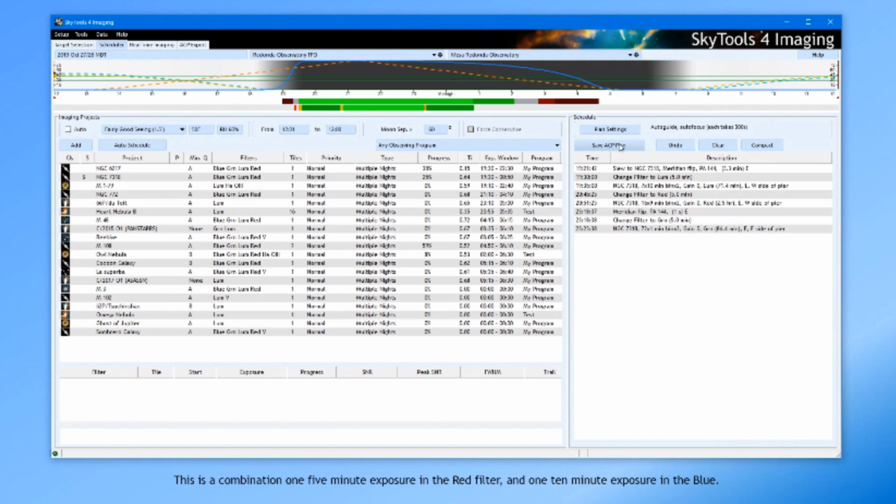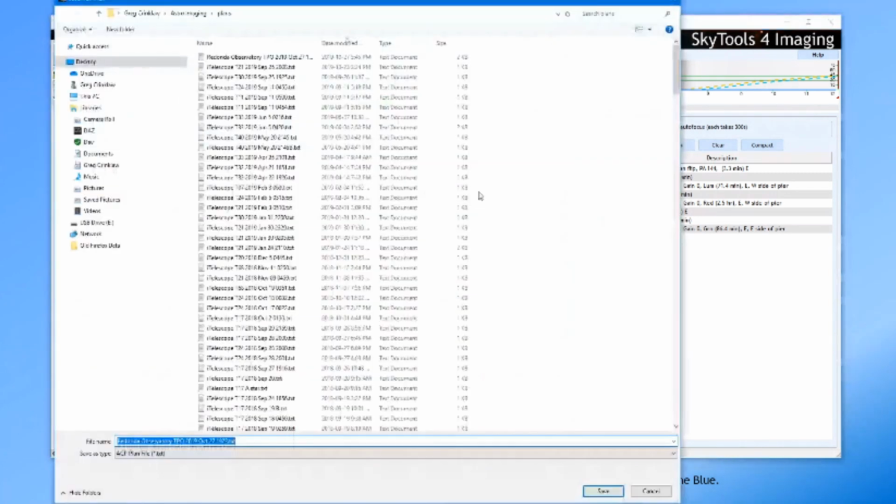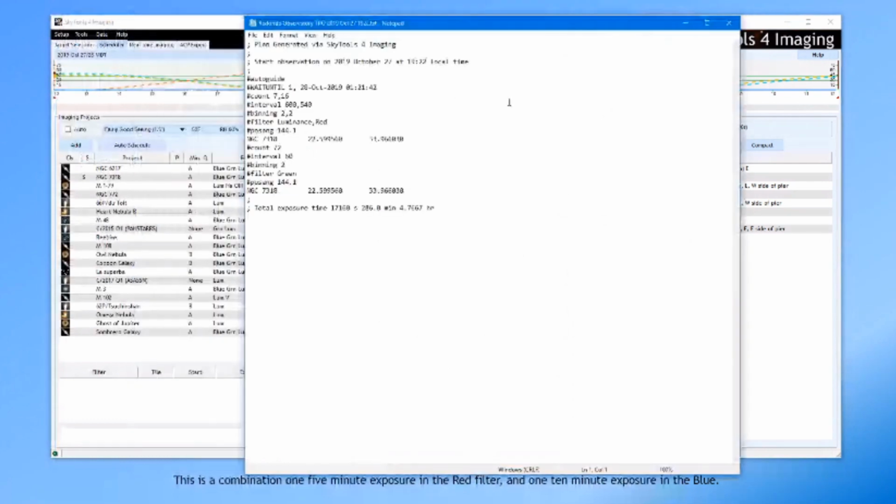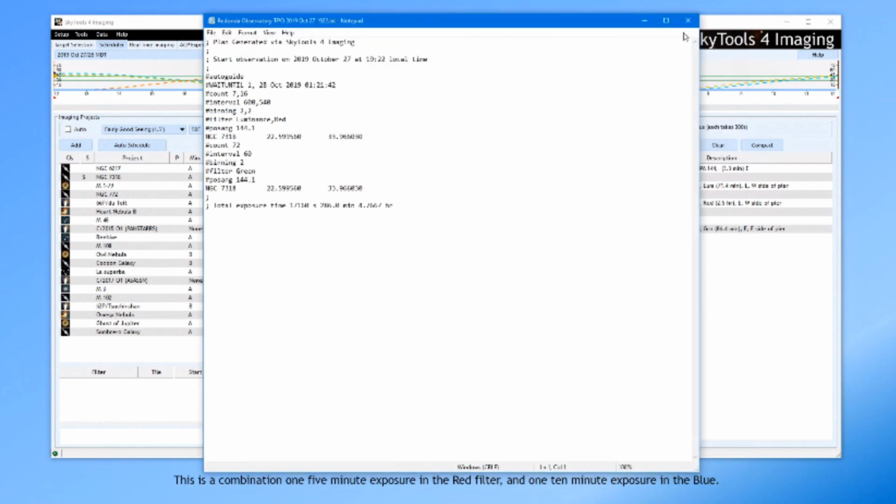So once I've created a plan, and I can put as many targets in here as I want, but I'm just going to go with the one, I can save it. And it has produced a plan for imaging just that particular object, which you can then upload via ACP, and ACP will make the actual observation. So SkyTools is the brains of the outfit, and then ACP, or whatever your control system is, will actually go and do it for the most part, at least at this point in time.